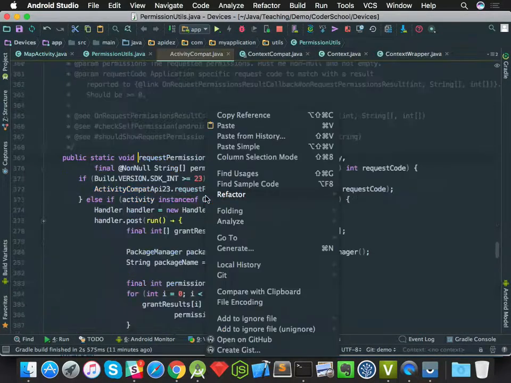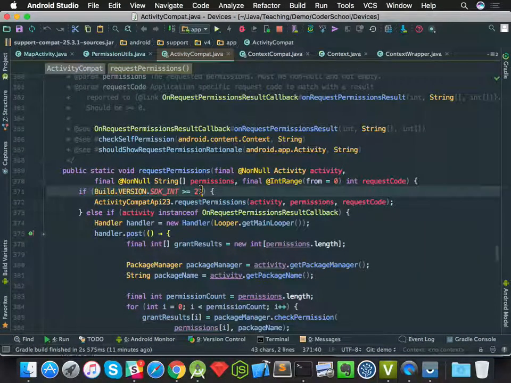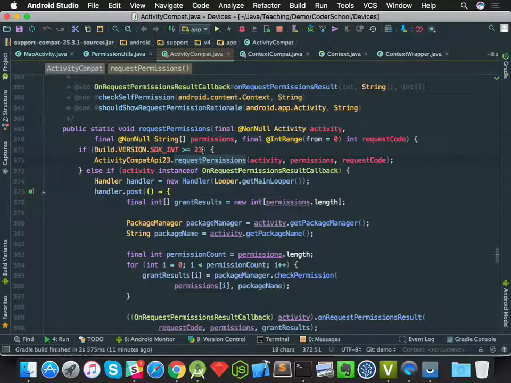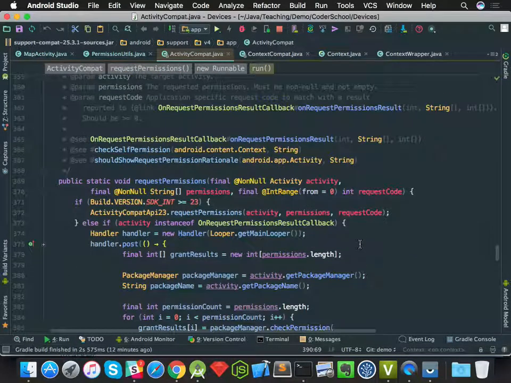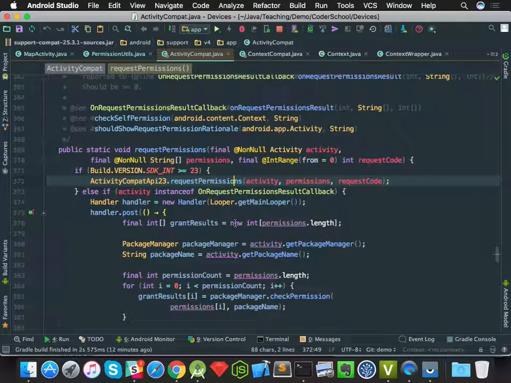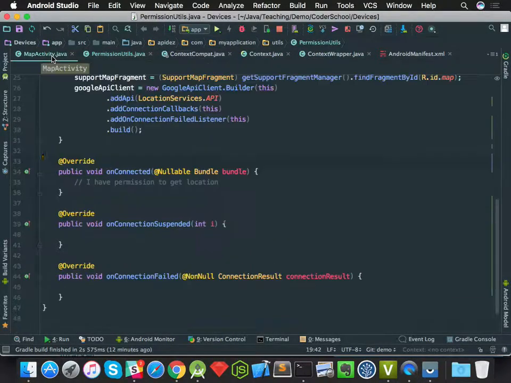So for Android 23 and above, request permission; for Android below 23, do something else. They just use the package manager to get all the permissions and put all of them in here. It means we grant all the permissions for Android 22 and below, and from 23 and above, we ask for permission. That's how compat works. And we're going to do it now.